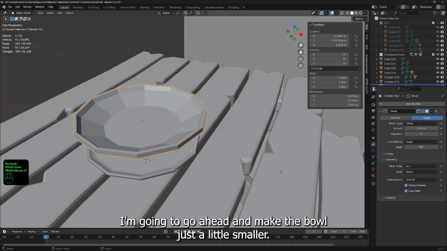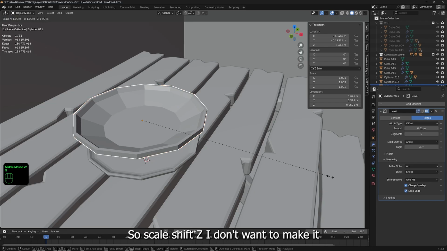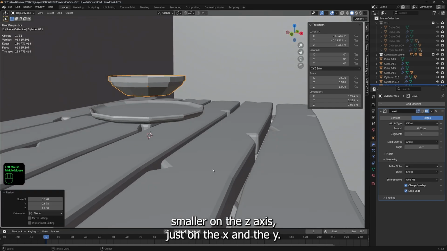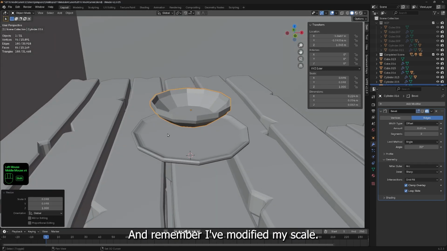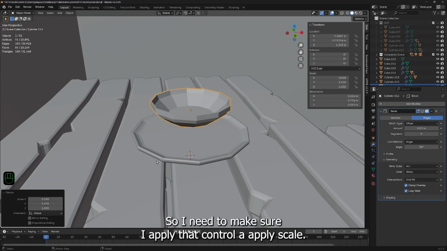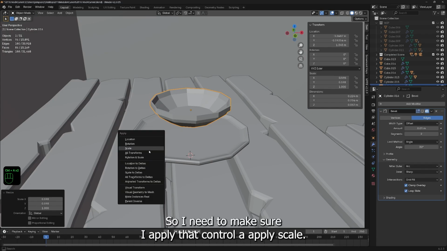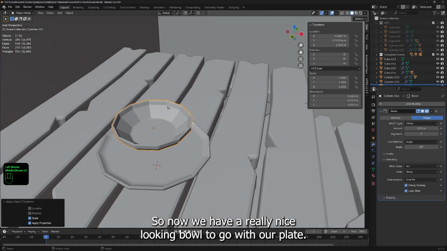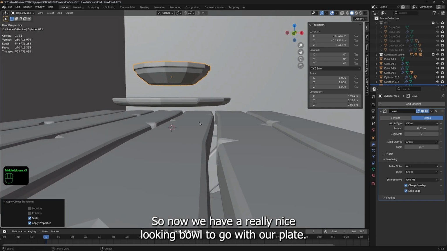I'm going to go ahead and make the bowl just a little smaller. So scale, Shift Z. I don't want to make it smaller on the Z axis, just on the X and the Y. And remember, I've modified my scale, so I need to make sure I apply that. Control A, apply scale. And let's go ahead and toggle our bevel back on. So now we have a really nice looking bowl to go with our plate.